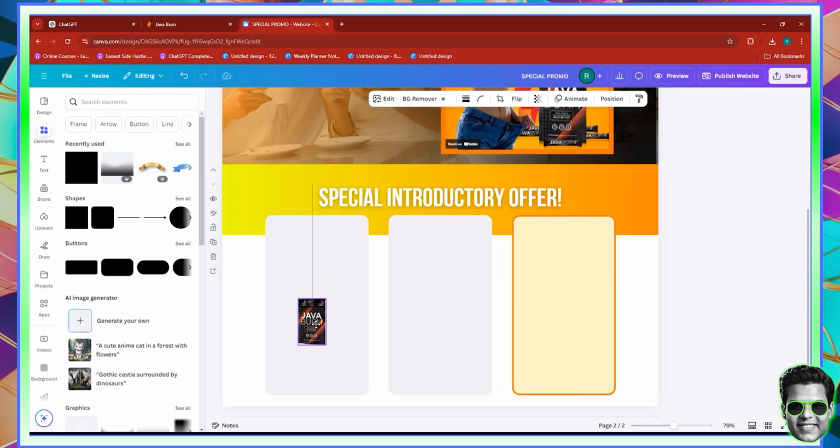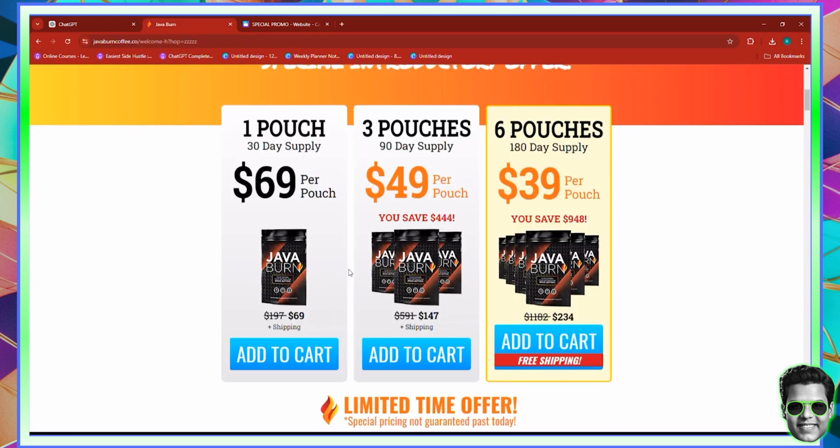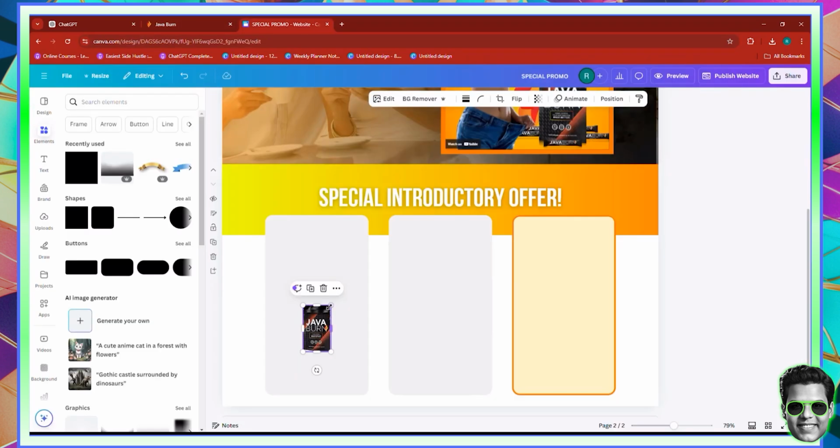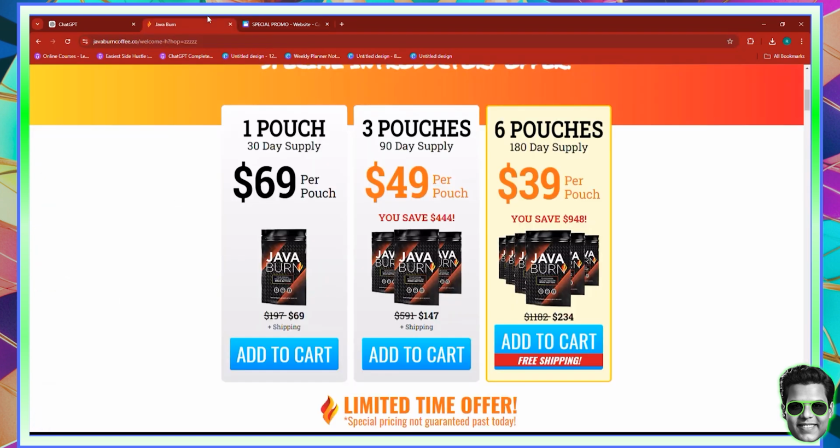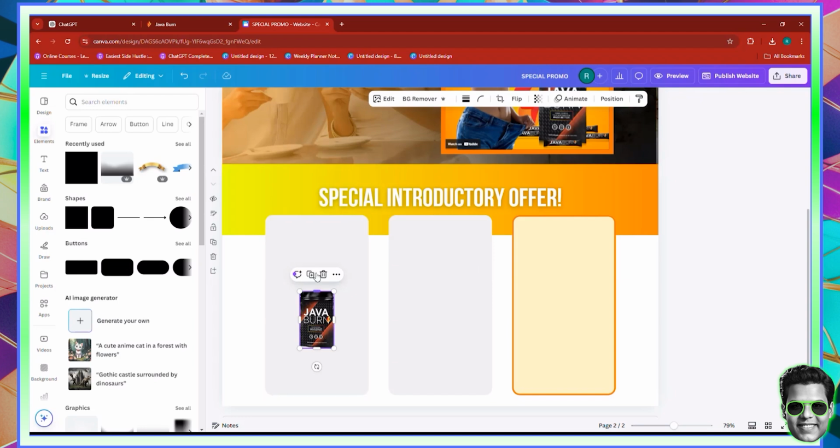So I have to make it smaller and place one here. On one side, we have one pouch, and this has to be a little bit bigger to come over here. Basically, we have one pouch, 3 pouches, 6 pouches. So what we need to do is go and click the duplicate button. Now on this side, I want to put this pouch, but I want to duplicate this again, and I want to put another pouch here.